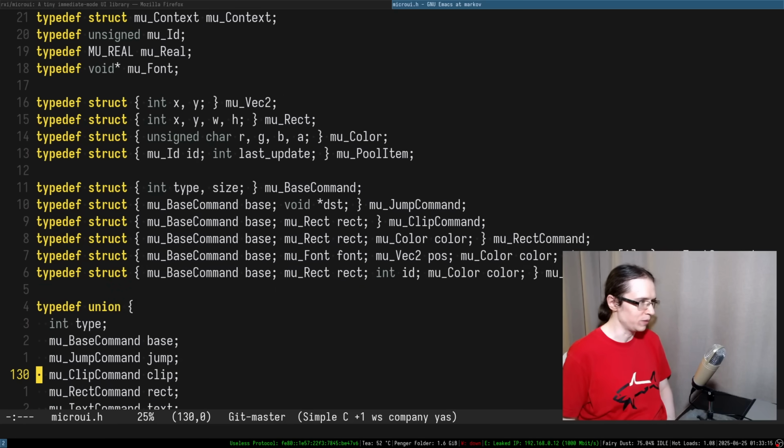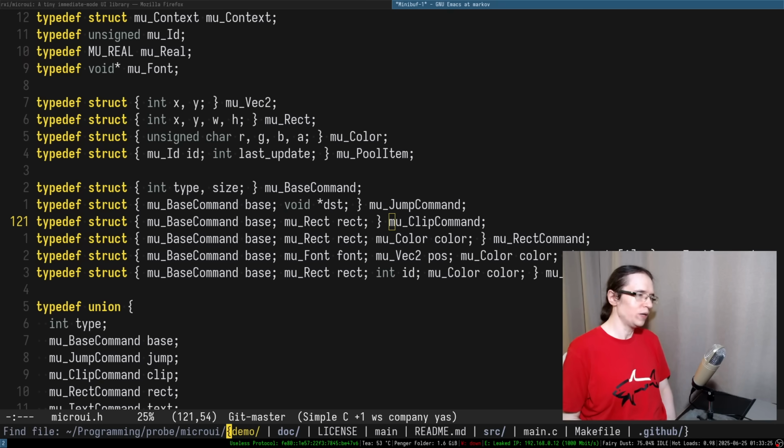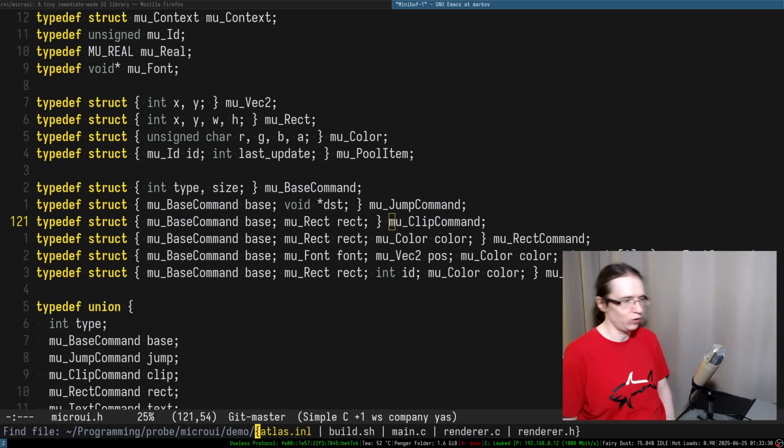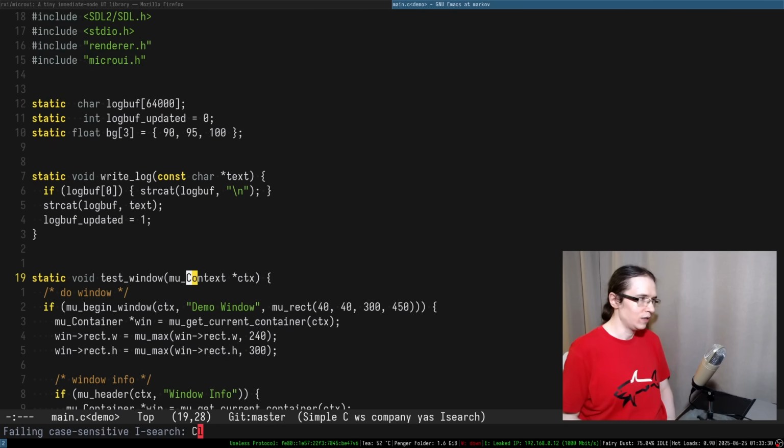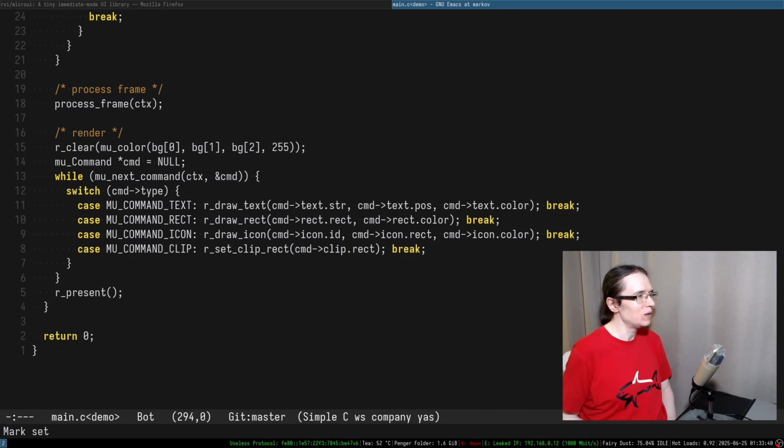Right, so mu clip command. Okay, that's pretty cool. Rectangle. So I want to confirm that, right? Because how easy is it for me to confirm that? I think only by looking at the demo. Only by looking at the demo can I confirm that it's actually scissors and not something else. Clip, and the demo doesn't even use that. Well, at least I don't see it. Well, yeah, it does use that. Okay. So did I?